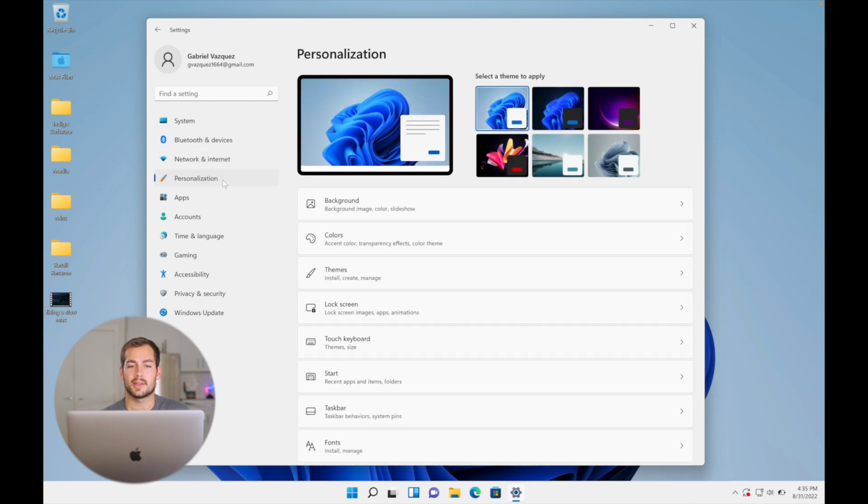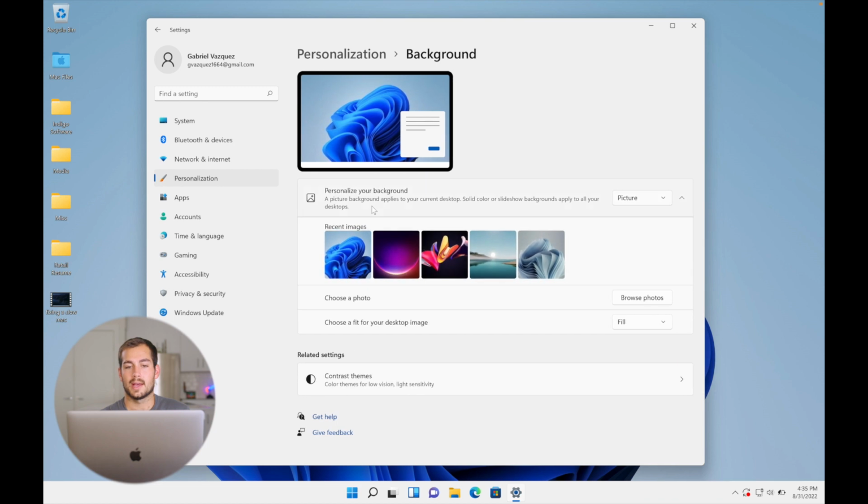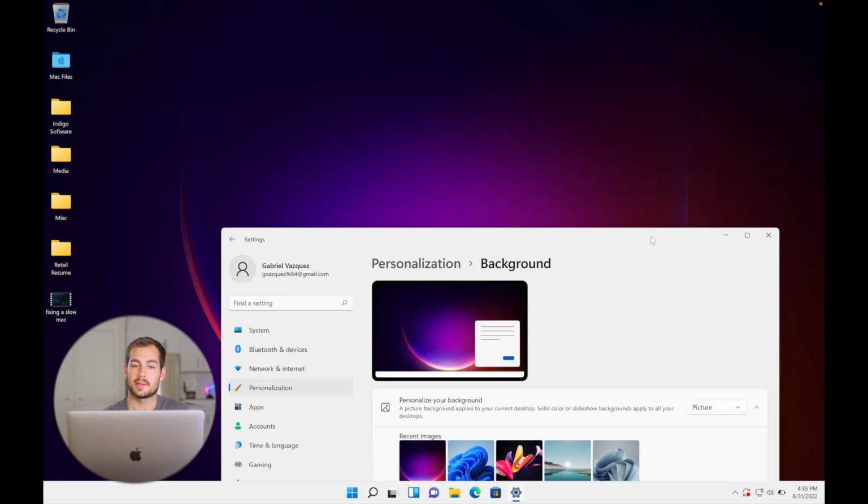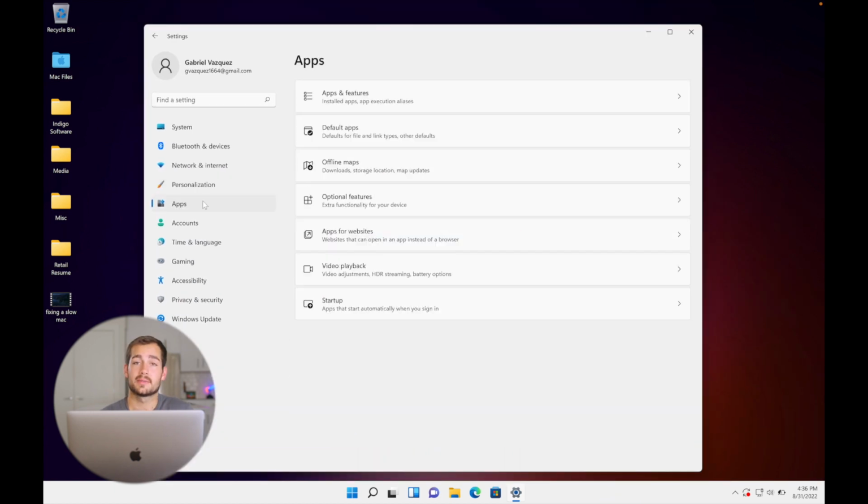And under personalization, we can change our home screen's picture. So if I click into this, we'll have a few different options here. If you downloaded a picture, you can right click on that and you'll have the option to set that as your background picture. But if I just click into any of these, you can see that on my desktop now, and so that's an easy way to do that. These are going to be some different settings for your apps. So go ahead and look through this and see if there's anything you want to change here.